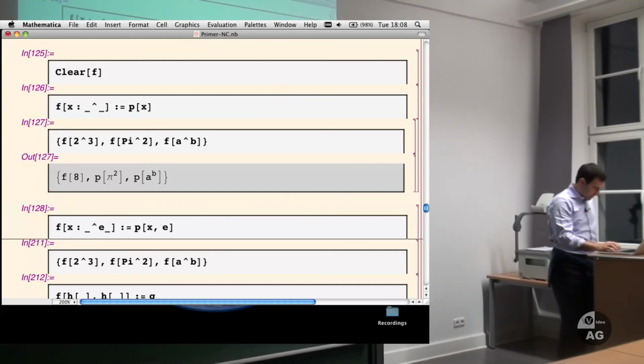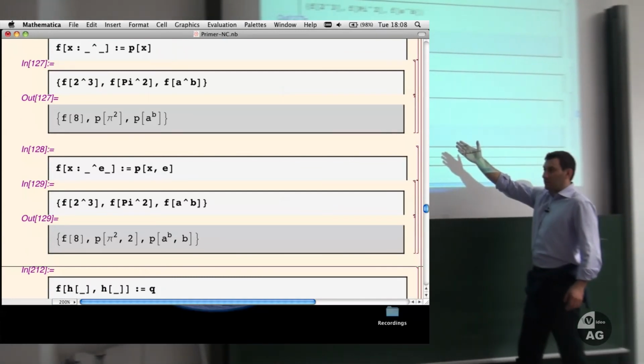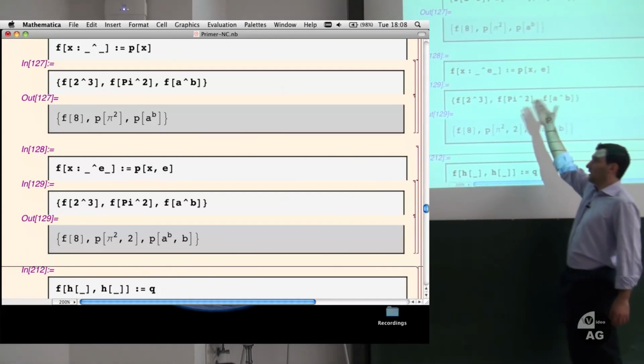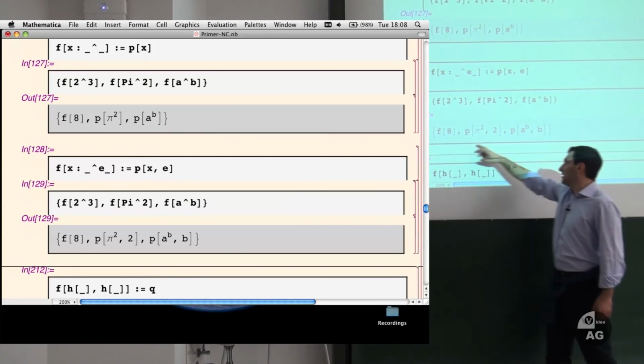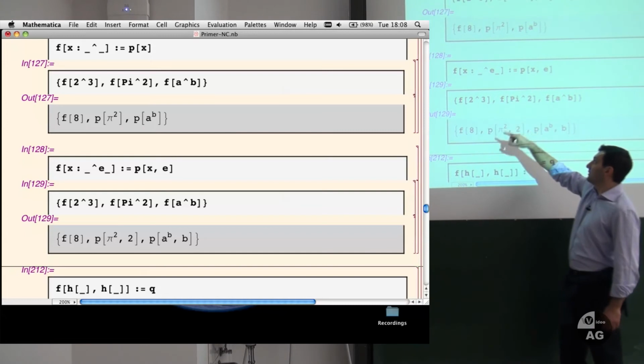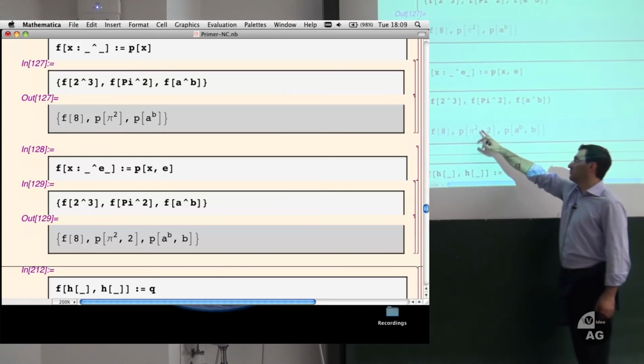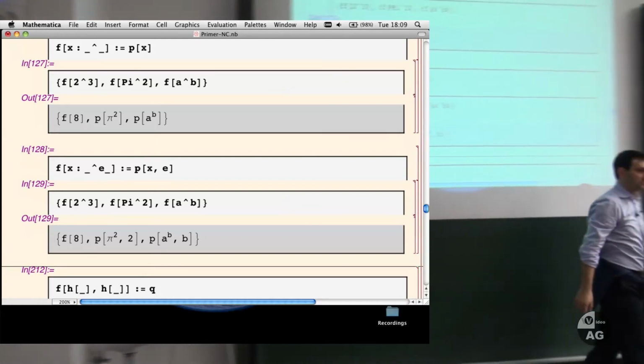I know, guys, this is getting intense, but so 2 to the third, it's evaluated, it goes to 8. So clearly I don't have power left unevaluated. Here, X matches the whole pattern, so pi square, and E catches only the exponent, so pi square comma 2, and same here.